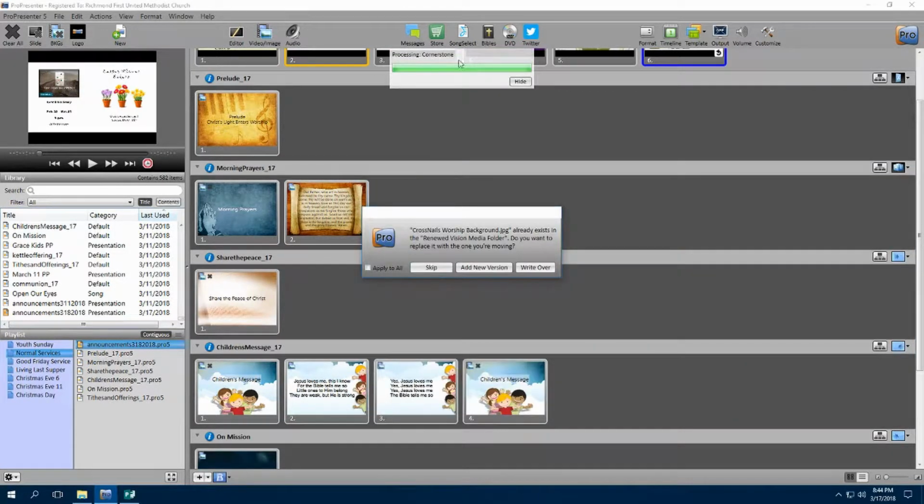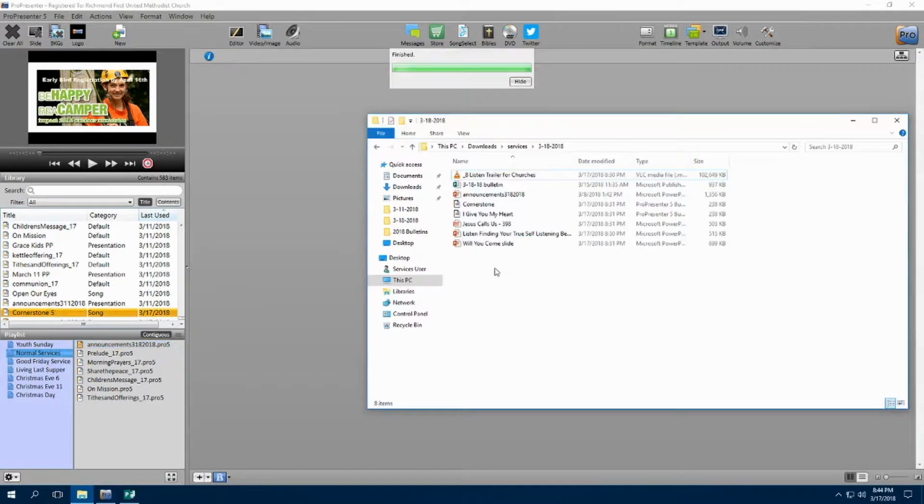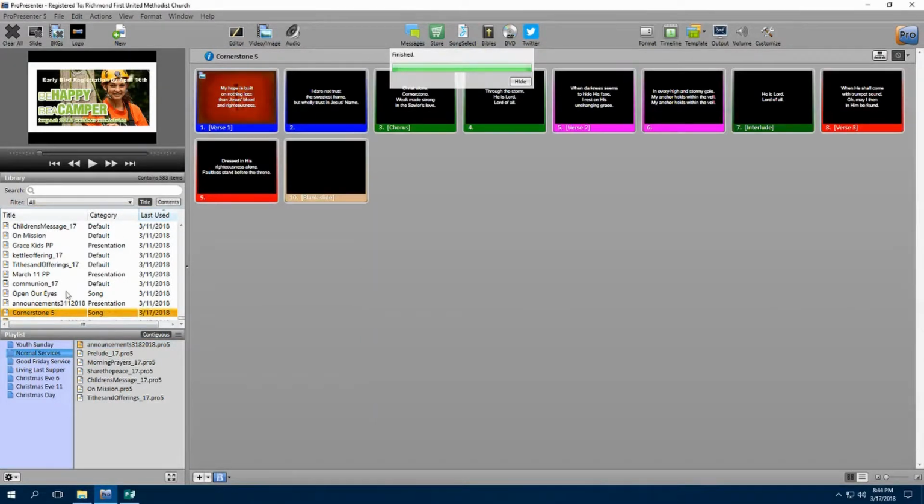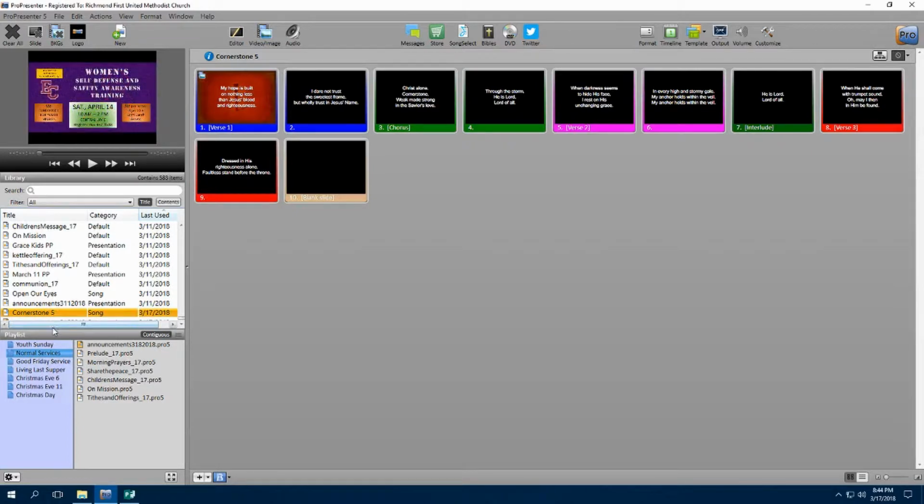It'll go to ProPresenter and it'll say the background already exists. This will happen multiple times. So you say add new version, and then it'll import. I always do add new version just to make sure we get the correct background. Sometimes the same file name could exist and we'd have the wrong background and then the music won't be consistent. So after we've imported that, it'll highlight it just like it did the PowerPoint. And we drag that down under Prelude.